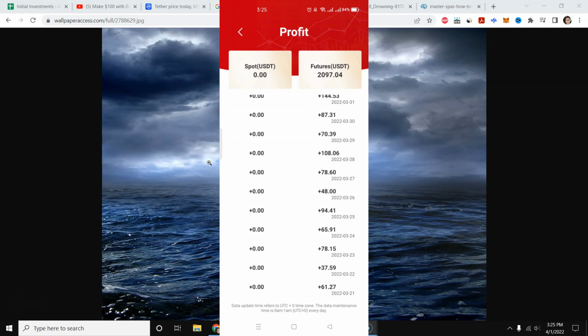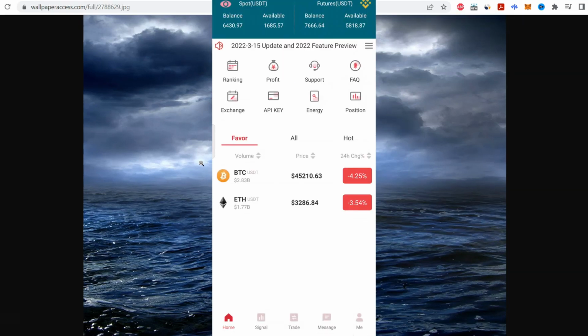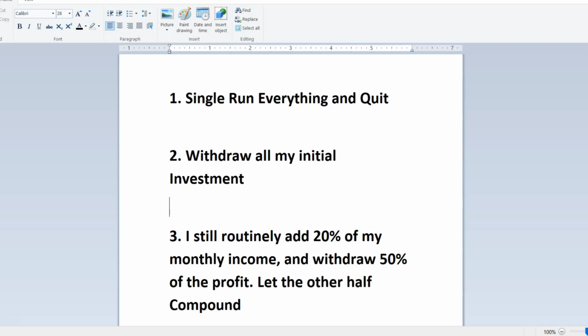Okay, so my personal plan, okay guys, let me show you this. I have three things to show you. Now look at my computer. I have three options here. Option number one is that I can single run all my coins inside AntBot, and once they all close and stop in profits, I can quit. I can withdraw all my money. Okay, that's my option number one. But I'm not gonna do that.